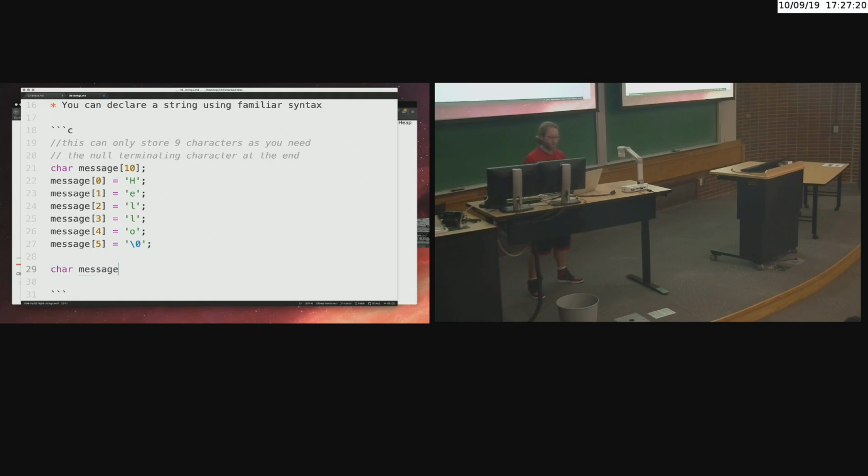Char message of 10 is equal to, and I can put in a string. And this is what you've been doing this entire time with these are called static strings, where you've got double quotes, and then you can put as many characters as you want in there. The compiler is smart enough to see, okay, you have 5 characters there, and I'll put the null terminating character in there for you automatically. Compilers are dumb, but at least they can do some of that grunt work for us. So that's going to result in the same exact thing.